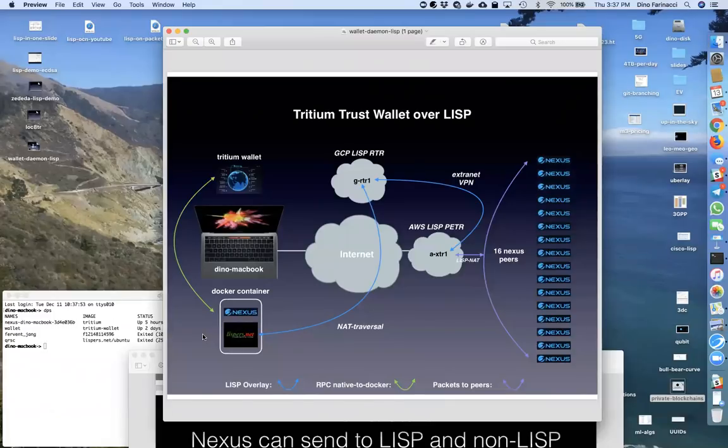However, the wallet code has to run on the native operating system because it has to make use of the UI features and the windowing system and all this kind of stuff. So what we're showing here in this demo is that the Tritium wallet is running on Mac OS on my MacBook here, and there's a Docker container that's running with the daemon and the Lispers.net code.